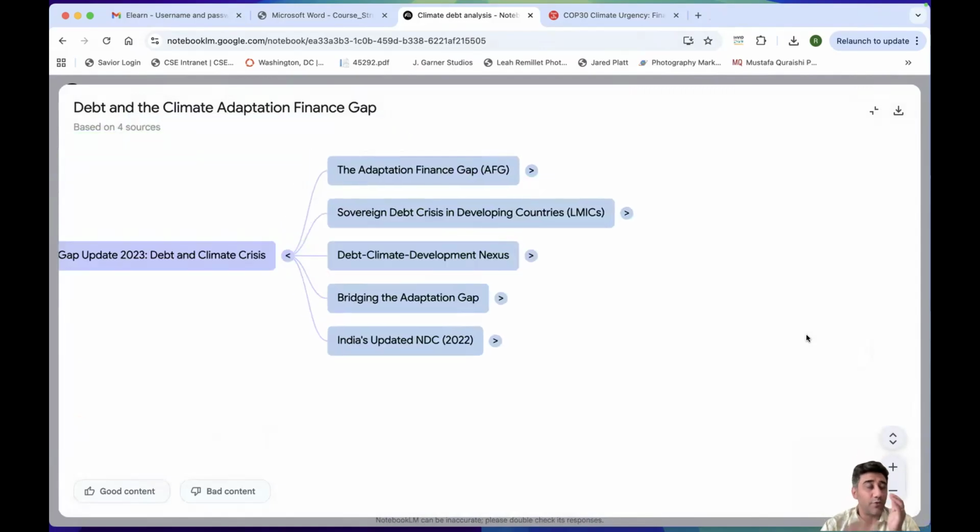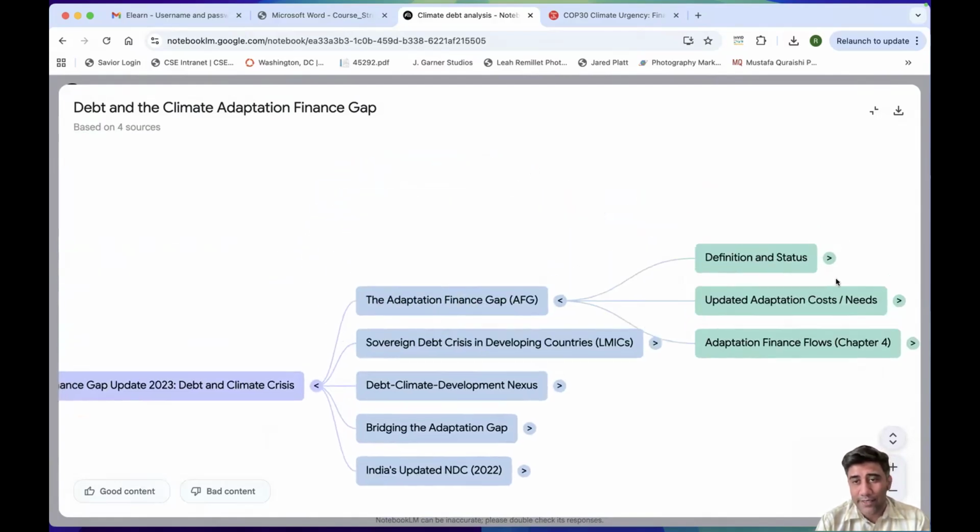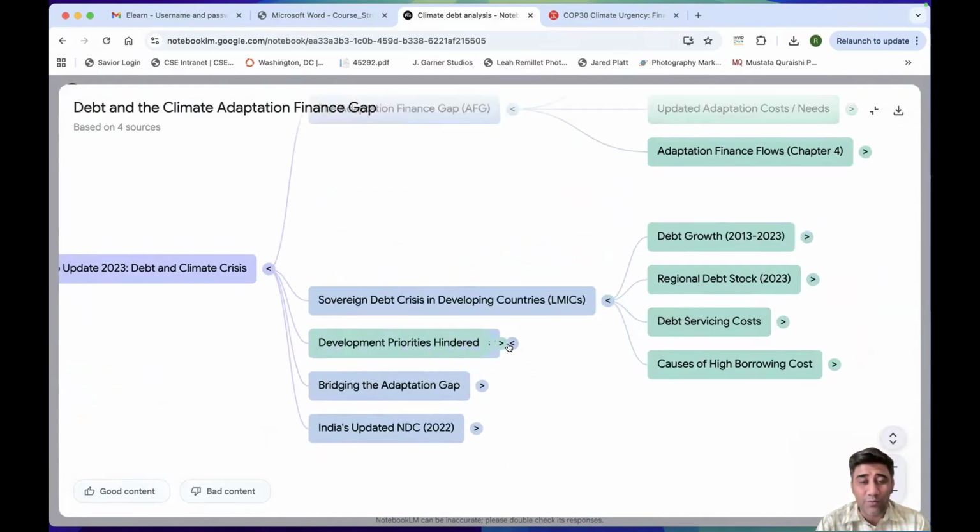So mind map is a wonderful way of exploring the content. It is saying that the overarching idea within this is gap updates of debt and climate crisis. And then within that, there is some conversation around adaptation finance gap. If you further open it, it has something to do with definition and status, updates and so on, and then sovereign debt and crisis. So it's a wonderful way if you're trying to explain something, or if you want to explore the length and breadth of the information that exists within the document.